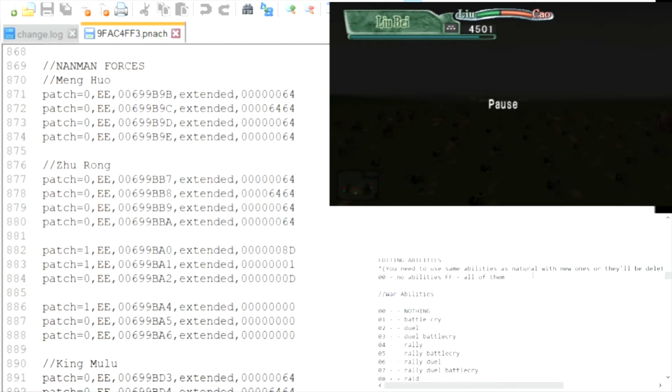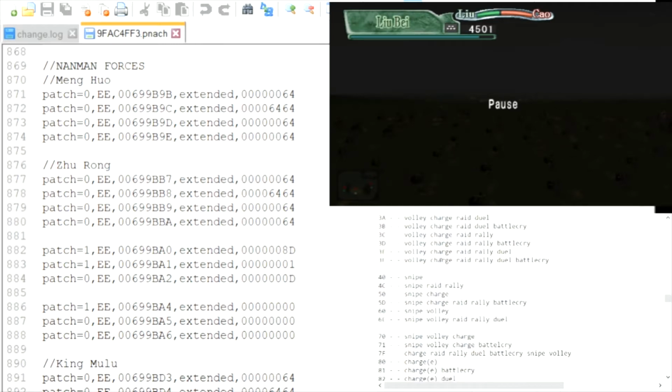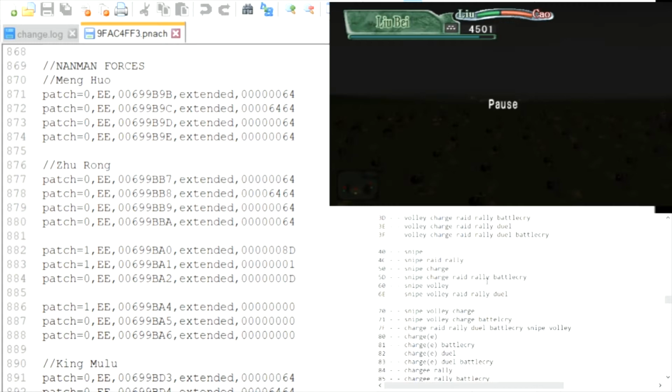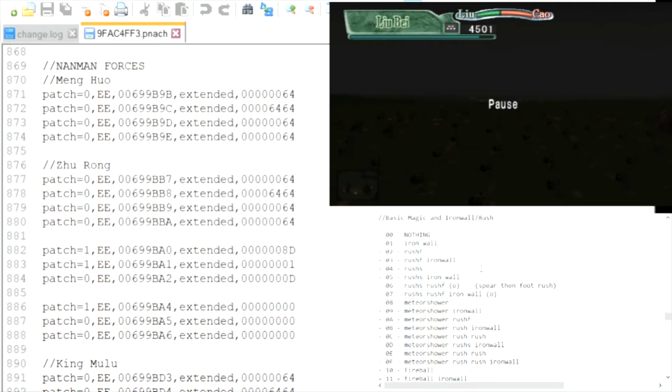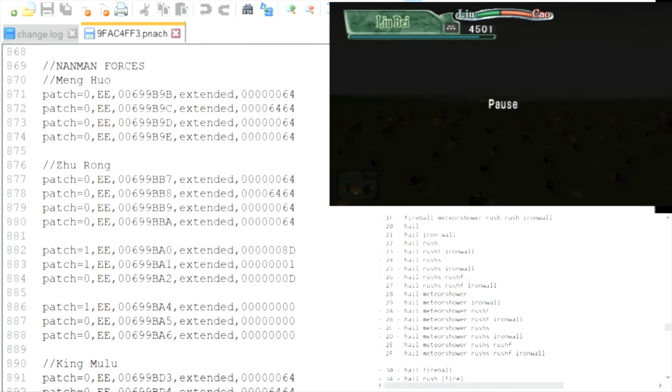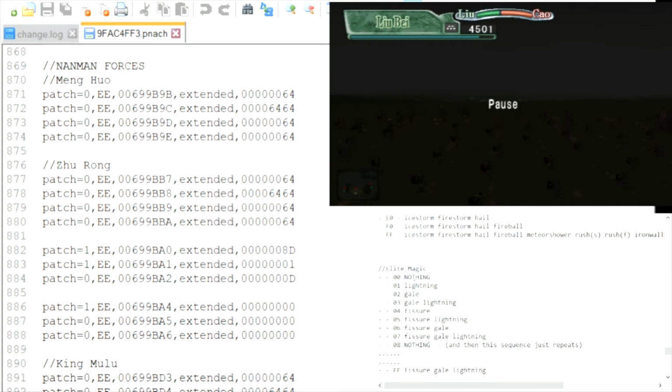They're grouped into three different rows, individually for each officer. Most of the war type general abilities are in this first row here. So you've got stuff like Rally, Duel, Battle Cry, and Charge, and Elephant Charge. The second row here is Basic Magic and some of the leftover War General abilities, so Iron Wall and both Rushes. And the third row is just the Elite Magic, so that's just the three spells, Lightning, Gale, and Fissure.